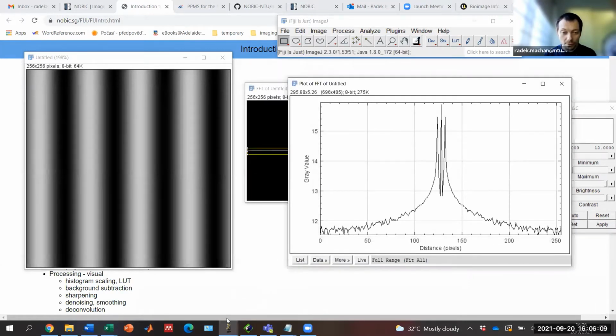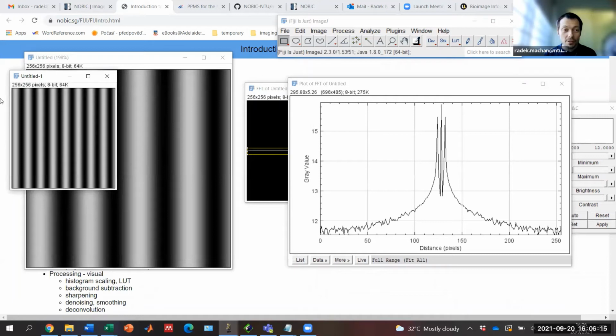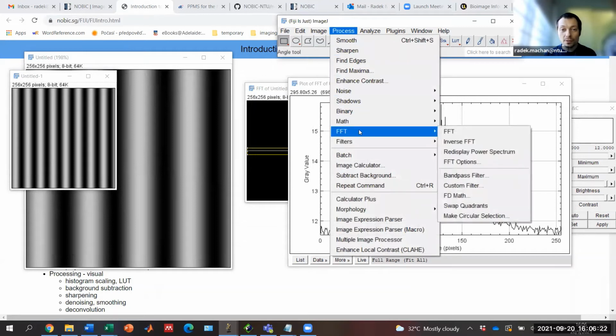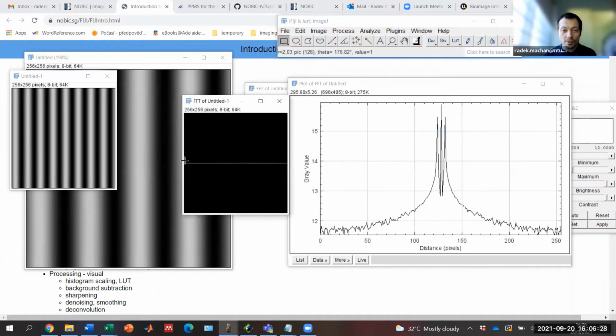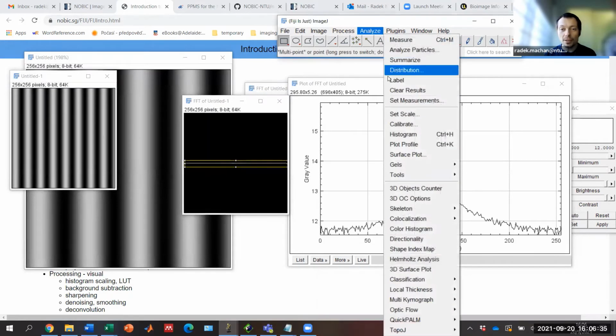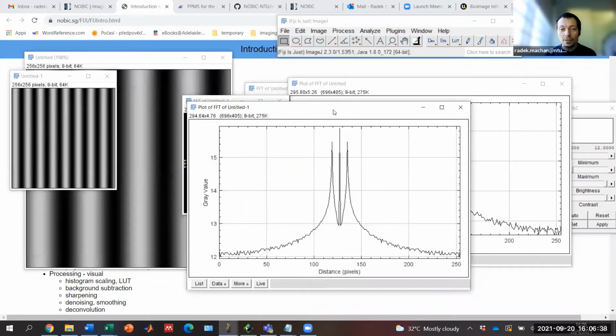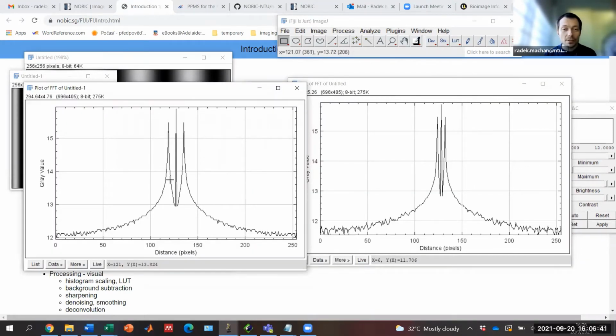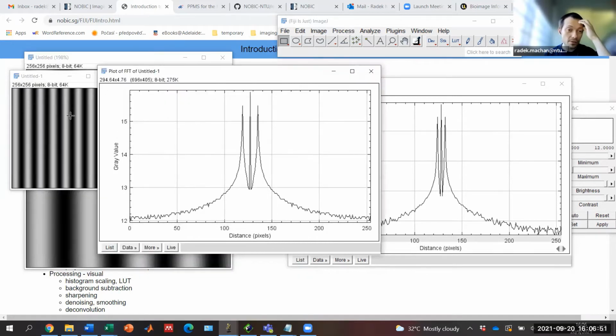I will keep this here, and then I prepared one more image, which is very similar. It just has a higher spatial frequency. So I do the same process, fast Fourier transform. You see the spectrum looks very similar, which is not entirely surprising. Now I do analyze, plot profile, and you see it looks very similar, just the two peaks are shifted to higher frequencies, which is what I expected. I have here the stripes with higher spatial frequency.